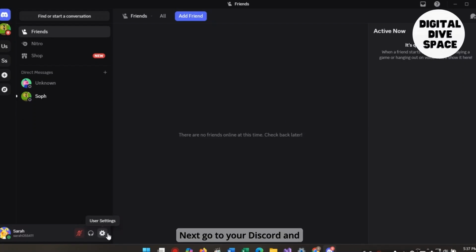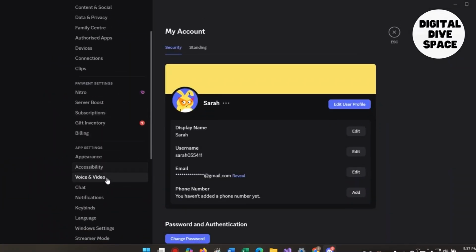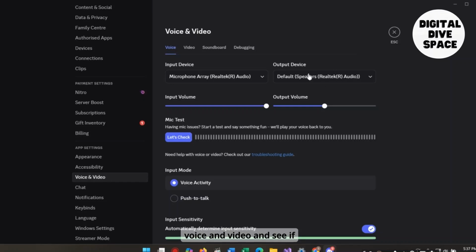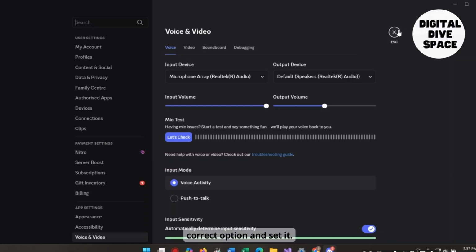Next, go to your Discord and go to your user settings. Make sure to go to your voice and video and see if your output device is correct. Make sure to choose the correct option and set it.